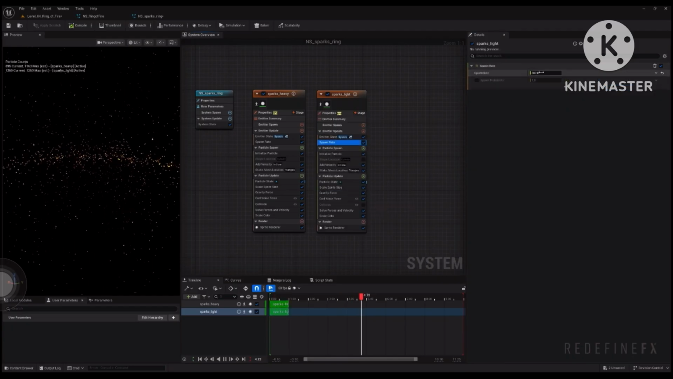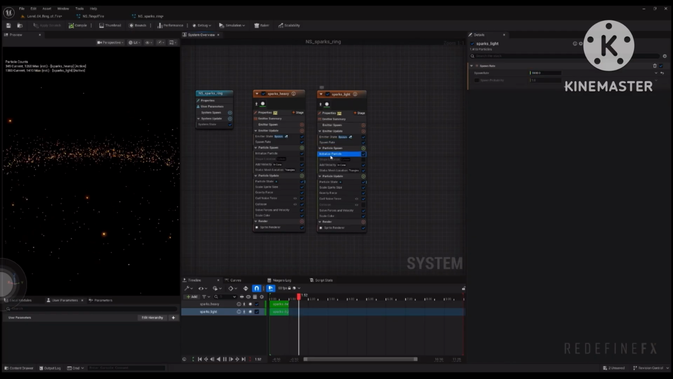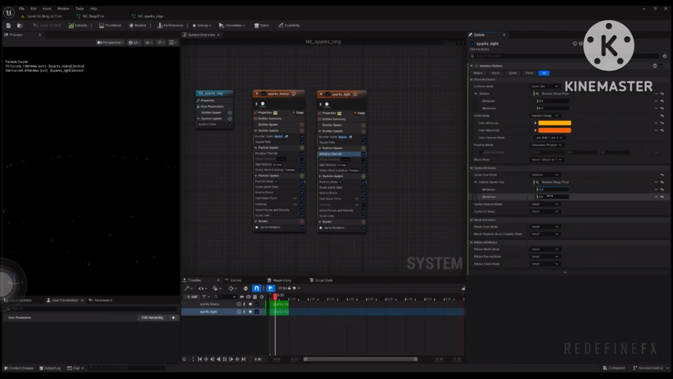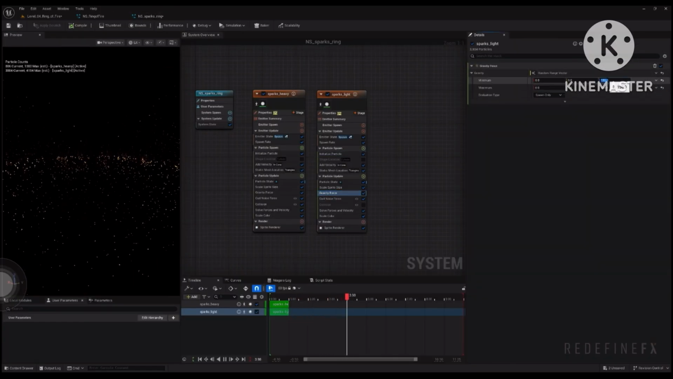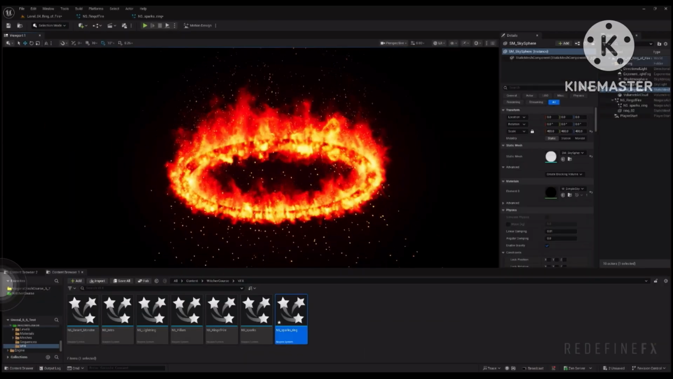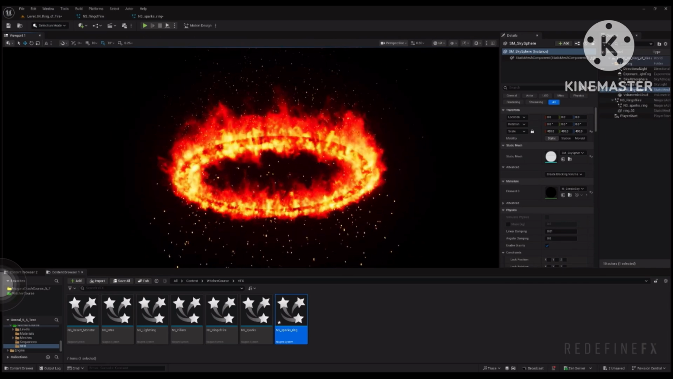I want more of them, so spawn rate, let's do 1,000, but they need to be smaller. So minimum 0.3 with maximum of 0.75. And they're just going up too fast. So gravity, let's do 50 to 250. Nice. So I think this is pretty much exactly how I had it in the trailer for the course.